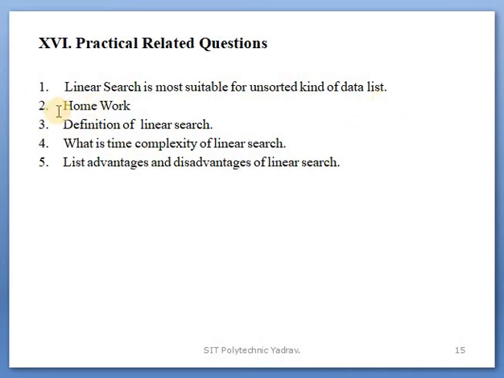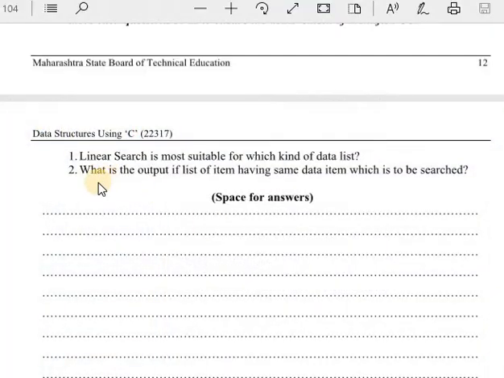The second question is for your homework. Third question: what is the output if the list of items has the same data item which is to be searched?